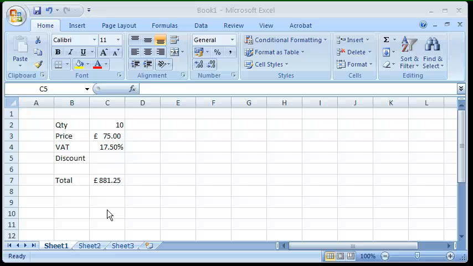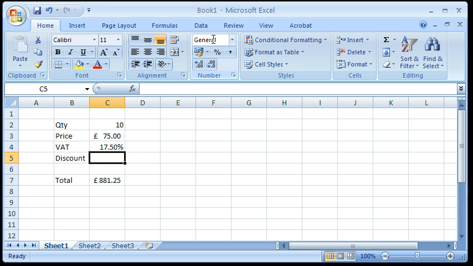Hi, this screencast is going to be for Luke, and it's showing you how to use data validation. You can see a very simple spreadsheet here that's working out the total amount of ordering something, where you can add a certain amount of discount, and it's the discount value that we're going to add data validation to.